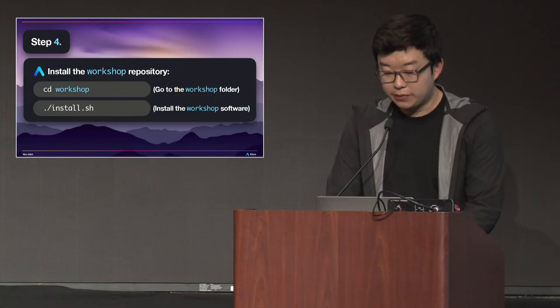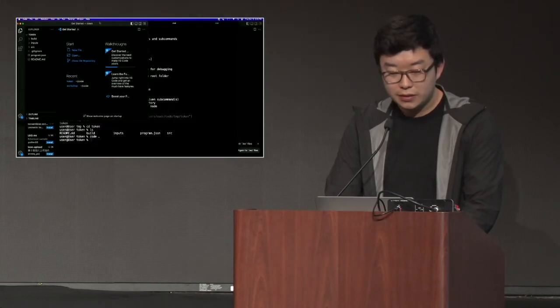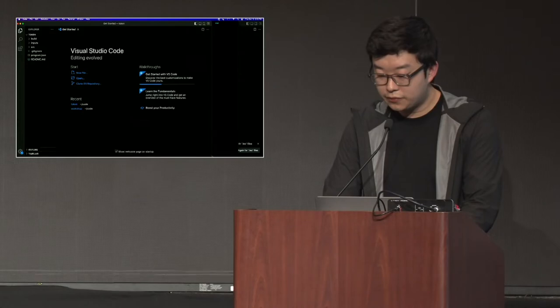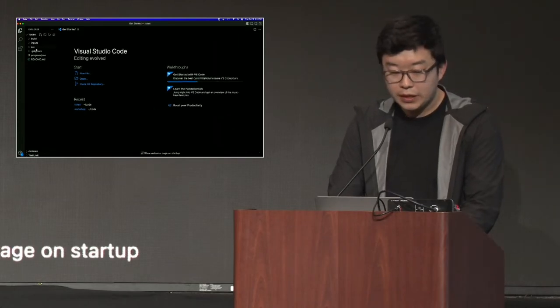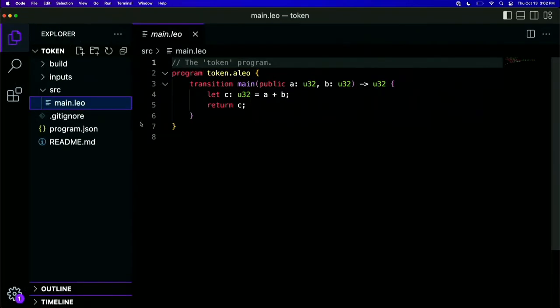Let's open this up in VS Code. If I write code dot, this will open it. I'll say yes, I trust myself, and let's make this full screen. If I go into the source folder and click on main.leo, let me make this bigger for everybody. It's no surprise there's a Hello World program there that just adds A and B into C and returns C.